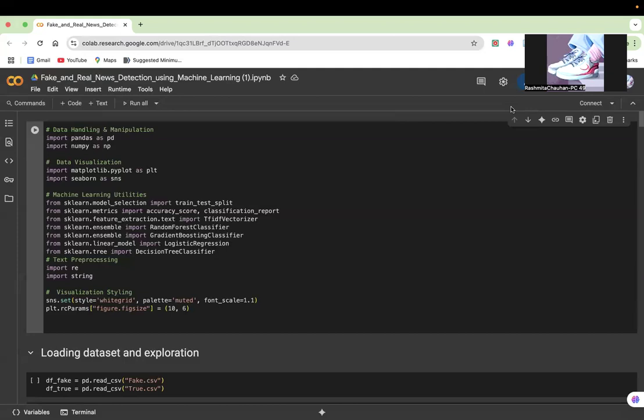Key machine learning utilities from scikit-learn, including model selection, feature extraction, and various classifiers, are imported to build and evaluate predictive models. Additionally, the text preprocessing is supported by the re and string libraries. Visualization settings are also customized for clarity and consistency in plots.